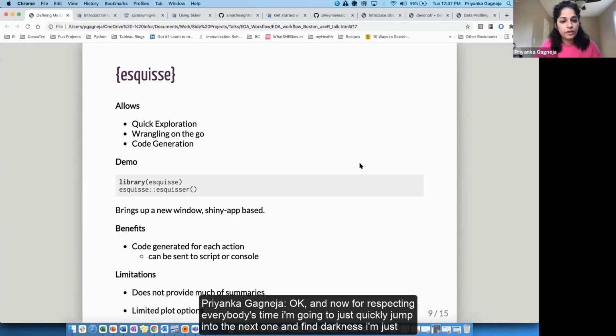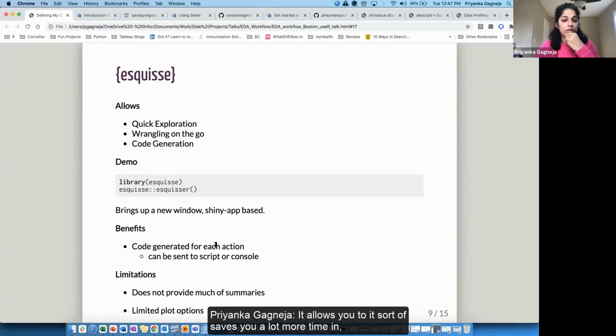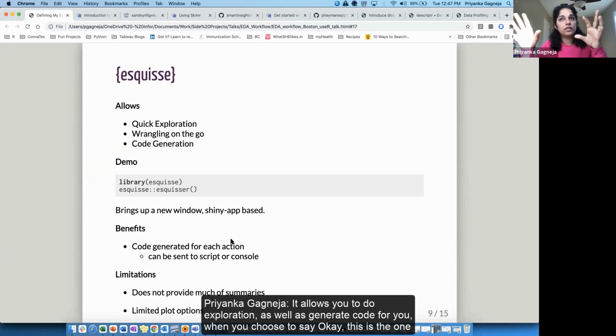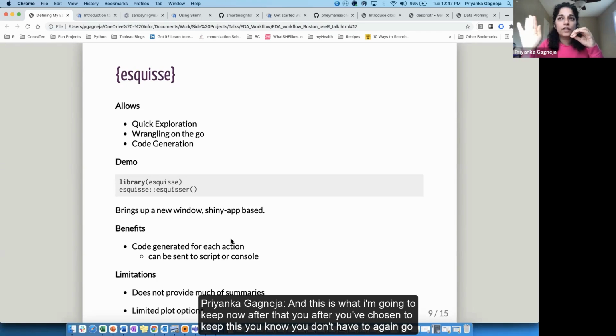Just running through the benefits and limitations, like I was mentioning. It saves you a lot of time, it allows you to do exploration, as well as generates code for you when you choose to say, okay, this is the one. You tried 5 things, you didn't like all of them, you said, okay, this last one is what I like, and this is what I'm going to keep. After you've chosen to keep this, you don't have to go back and try to figure out how you got to that. It gives you code that you can just take as it is and move on.